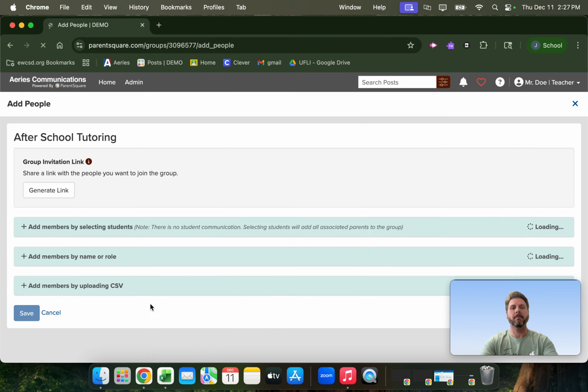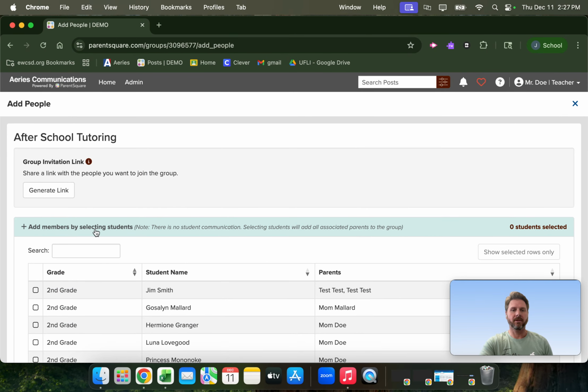So when I click on that, it's actually going to give me 4 different options to add parents to this group. The easiest one to do is this one right here. This is add members by selecting students, because I know my students' names. I know the students that are in my group, whatever it is. If I'm doing after school tutoring, I have a list of my students' names. So that's the easiest way, I believe, to add parents. So I'm going to go ahead and click on add members by selecting students.